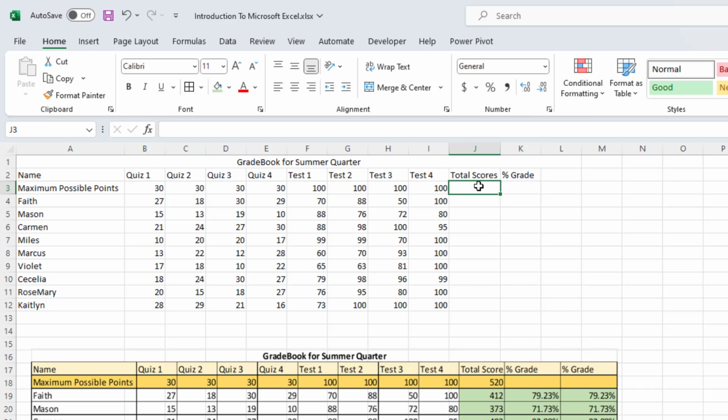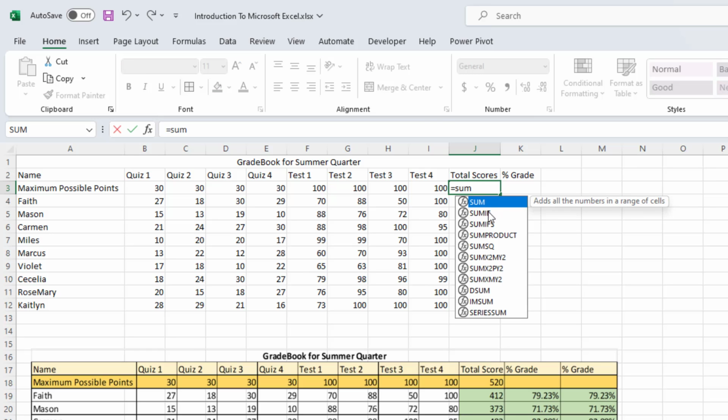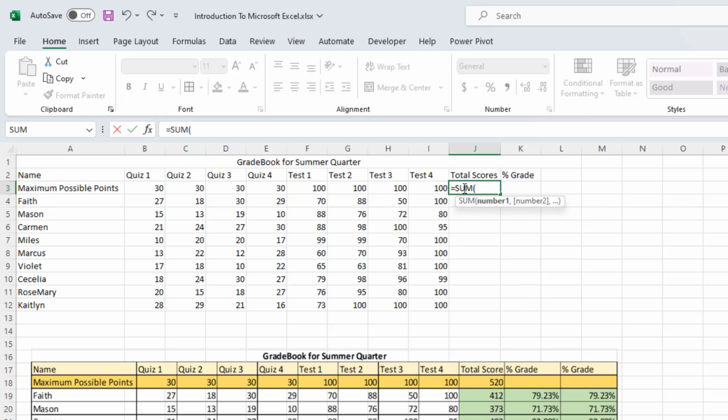So right here, I will use the first formula, and we would like to add the totals for all the maximum possible points, and then get the totals for all the scores for the students. So to add, we will use equals sum. And once we type that, we can see the equals sum formula is right there. And we can see from the screen tip, it adds all the numbers in a range of cells. So what I will do, instead of double clicking, I don't like double clicking, I will use the tab key on my keyboard, and that selects the function that I would like to use.